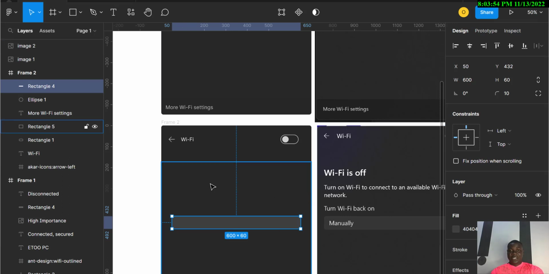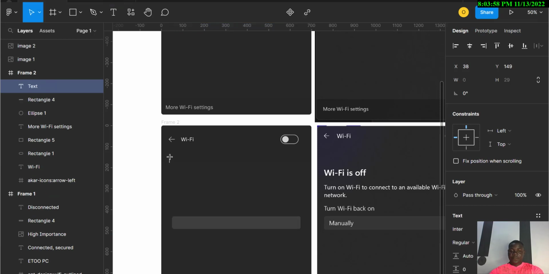The next thing is to pick your text. You pick it with T for text, and you're going to type Wi-Fi. Is it Wi-Fi or Wi-Fi?